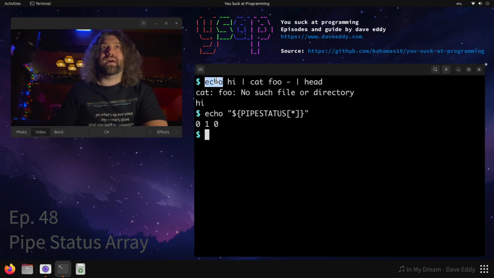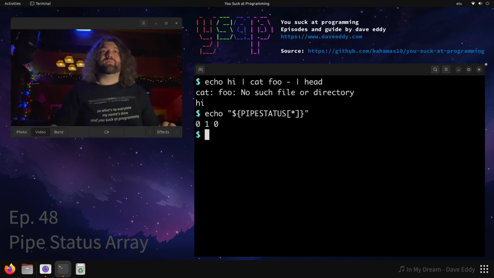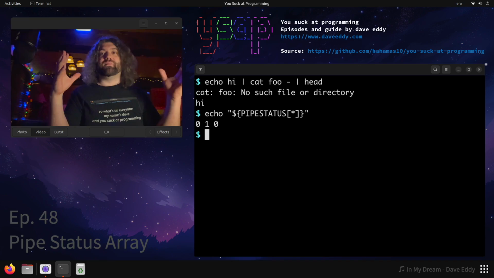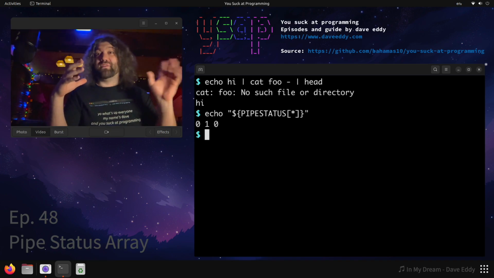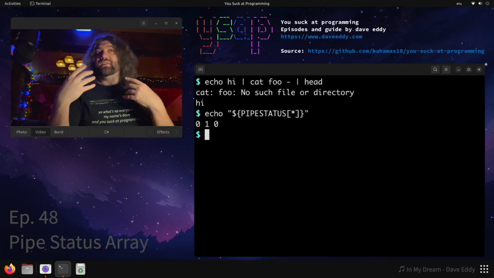So there were 3 commands, echo, cat, head: 0, 1, 0. Echo returned 0, cat returned 1, head returned 0. So as we can see right here, there's our problem. Cat was the one that failed us here. This is super useful. This is something you can check if you're writing a program. Say you have a pipeline of like 5 different commands, but you only care if maybe the first one fails or the last one fails. You get the last one for free.